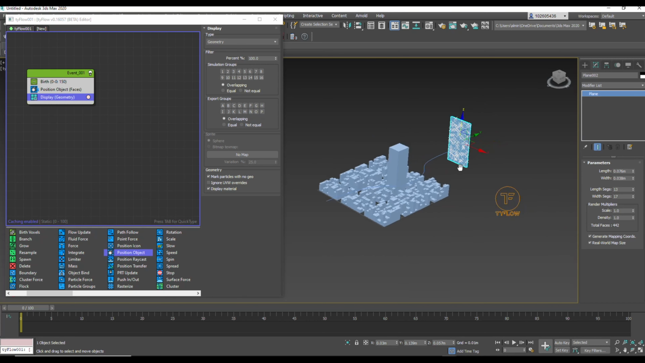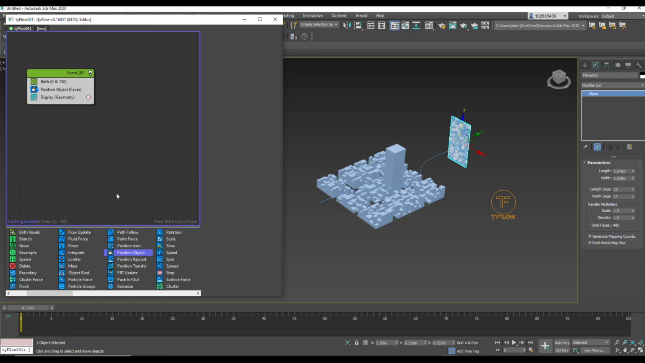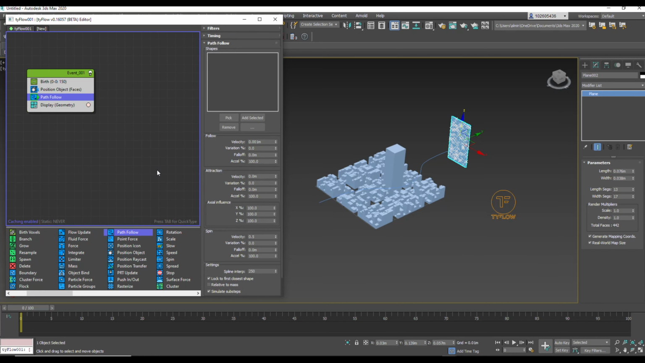So the next thing we'll have to do is make those geometry points follow this line. In order to do that, we're going to have to bring up the path follow. So find path follow here, that's the next thing we're going to be picking up. We click on pick, and we're going to be picking this spline that we created previously.